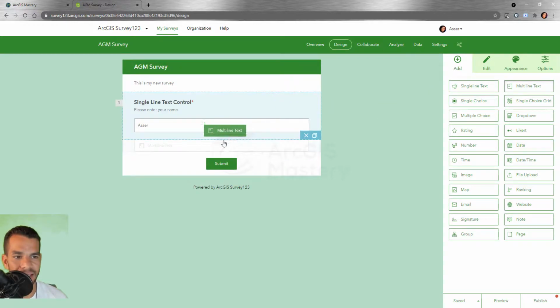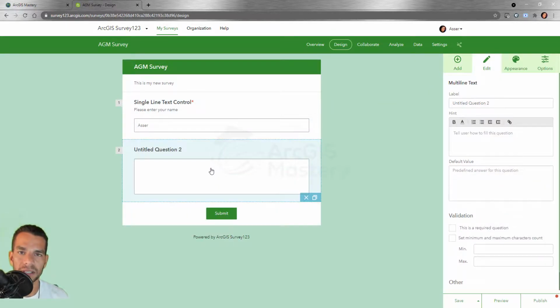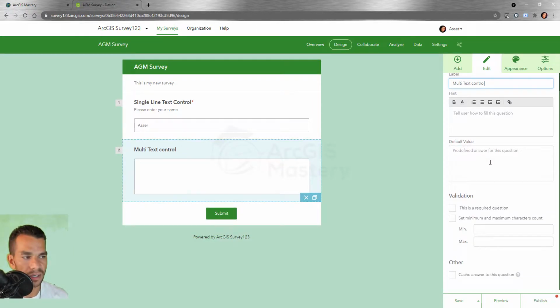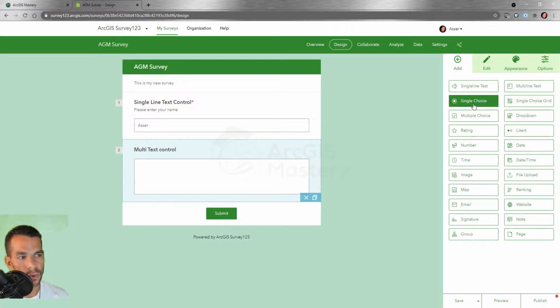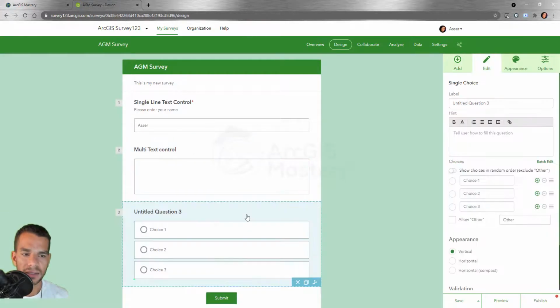We have a multi-line text, and that will allow you to add multiple lines for the text you are entering. So you can add comments, general notes, multiple things in this multi-line text control. And you can also add the hint and the default value, and you have the same options here as you have with the single line text. The second control we have is single choice. And single choice will allow the user to choose one thing out of the choices you set.